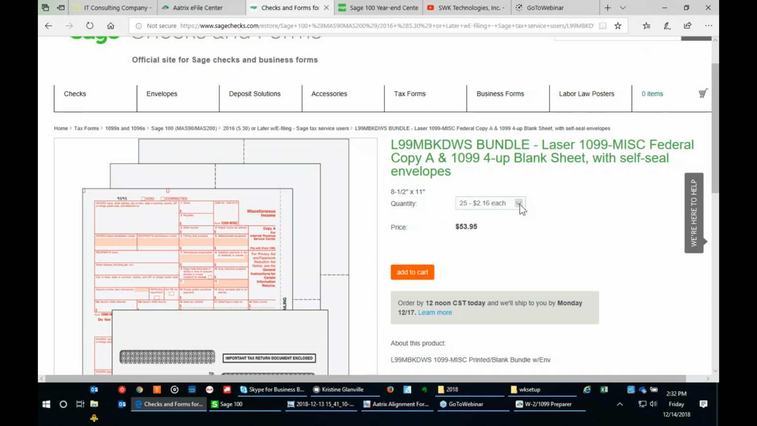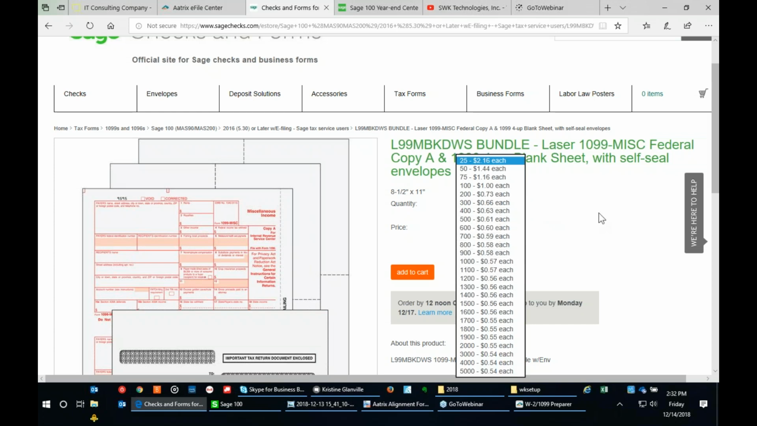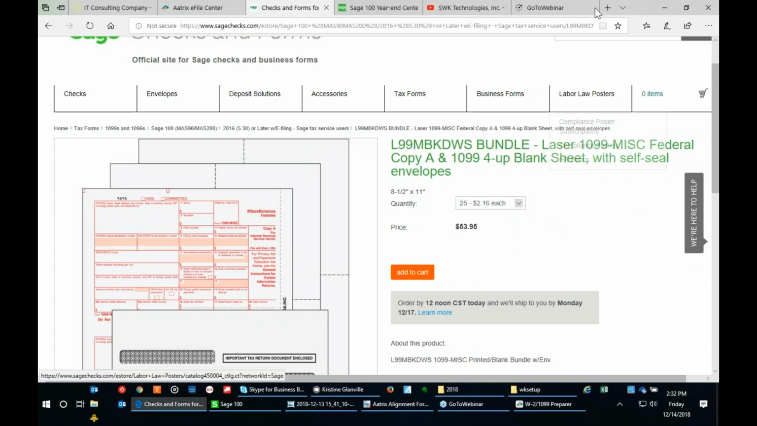But you'll see here the smallest quantity you can get is 25, and so that's already putting you up to a price of $53. So it can actually be cheaper to just let Atrix print all the forms for you and deal with all the e-filing, unless you start to get larger volumes of vendors.